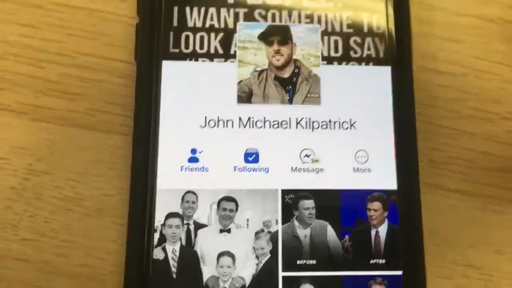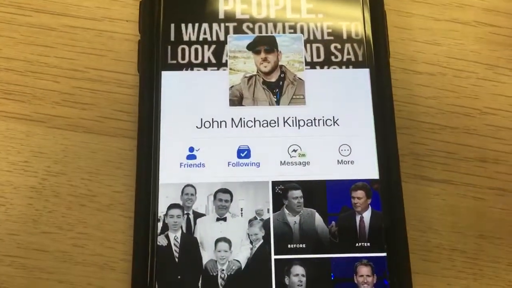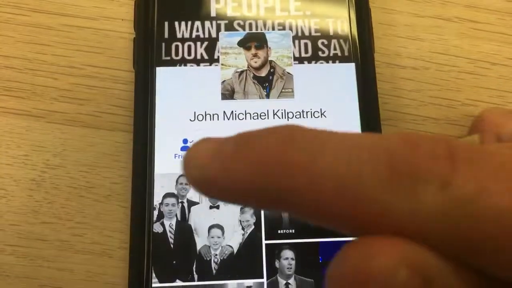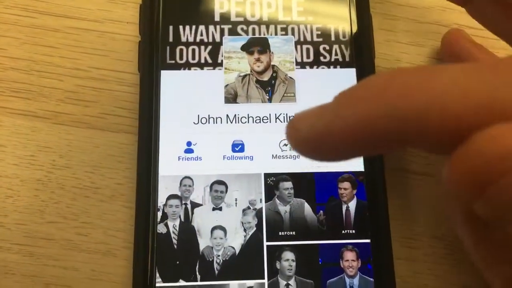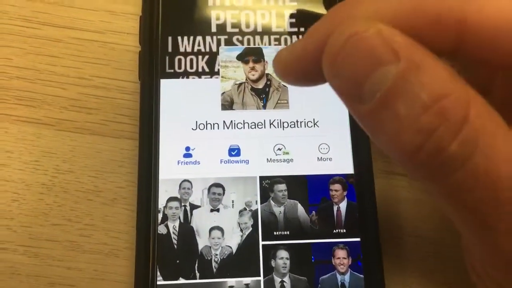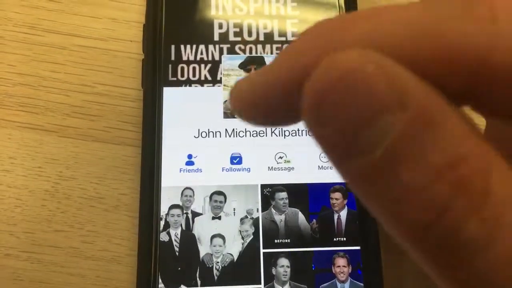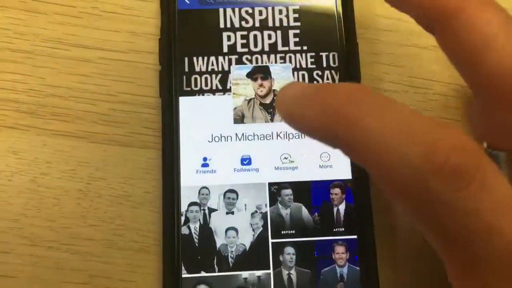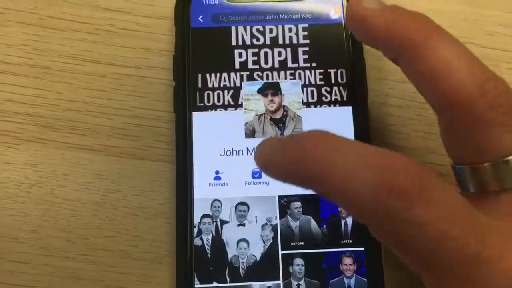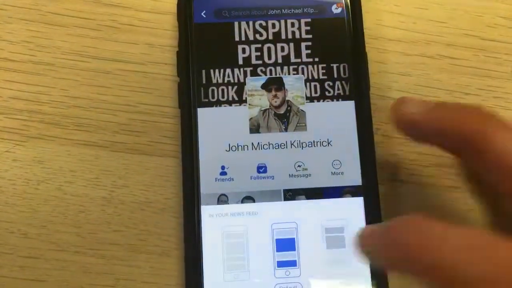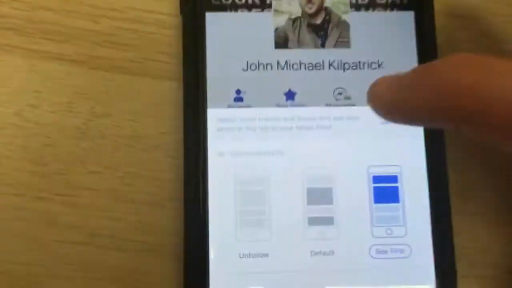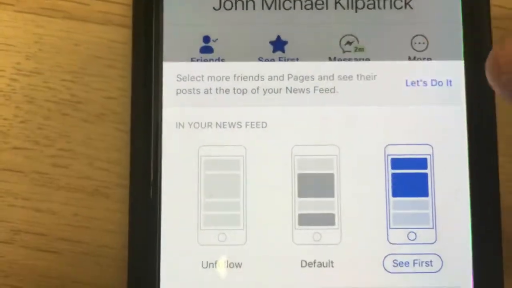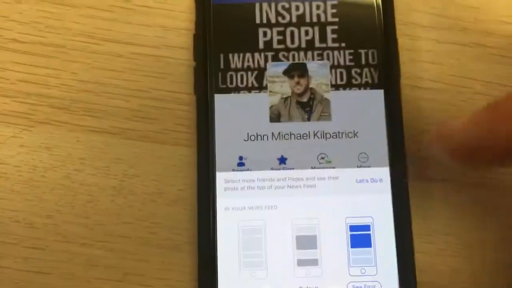Facebook chooses who you see and when you see them and how you see them. So even though it says friends and following, that doesn't mean that every time John Michael goes live or does something, I'm going to see it. So if you want to see John Michael first, you're going to press See First. Then it's going to ask, do you want to select more people to see first in your newsfeed? You can say, let's do it, and then add more people.